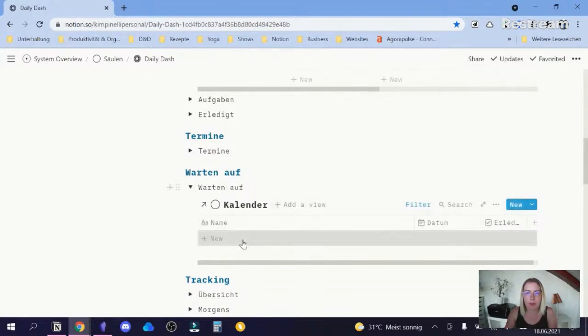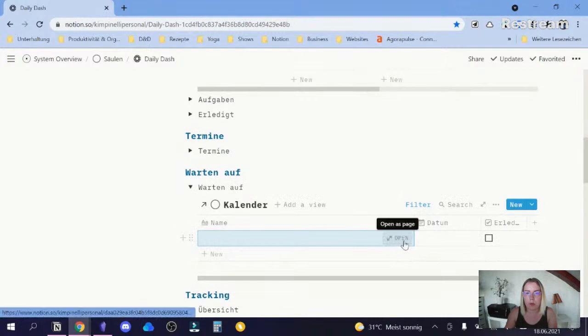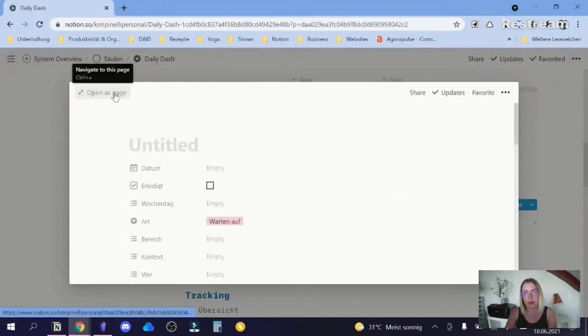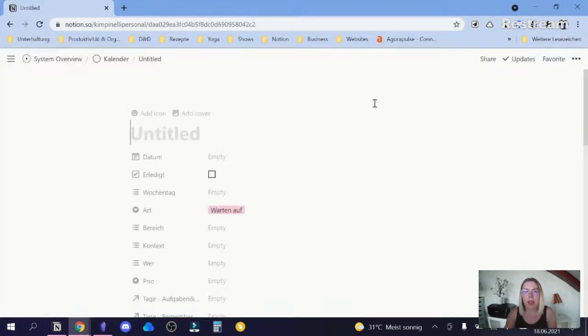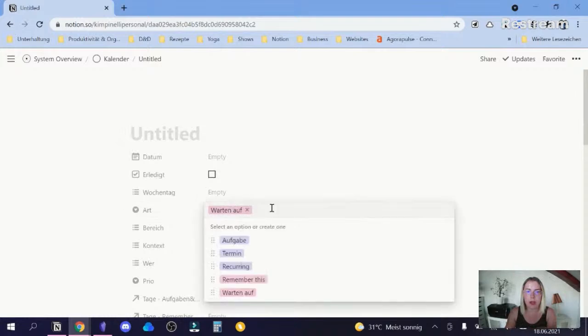And I think I'm going to just show you all the properties I have in this database real quickly. The first one that I was just talking about is the waiting on, and this is the type. So in here I have task, event, recurring task, remember this, and waiting on. And remember, this is actually what I said before, what I'm going to use to move to my tracker.